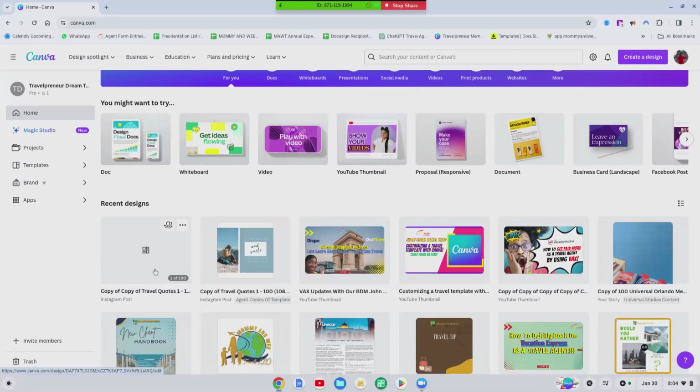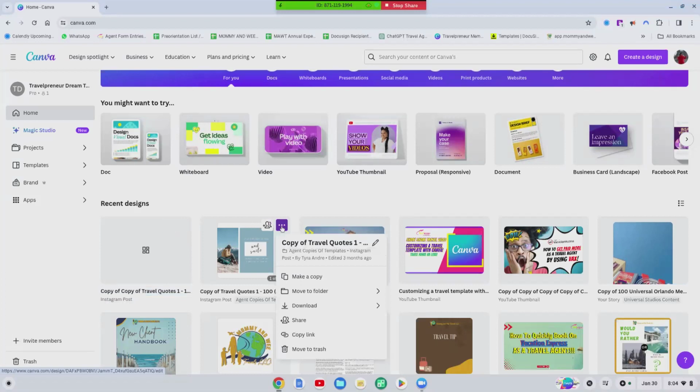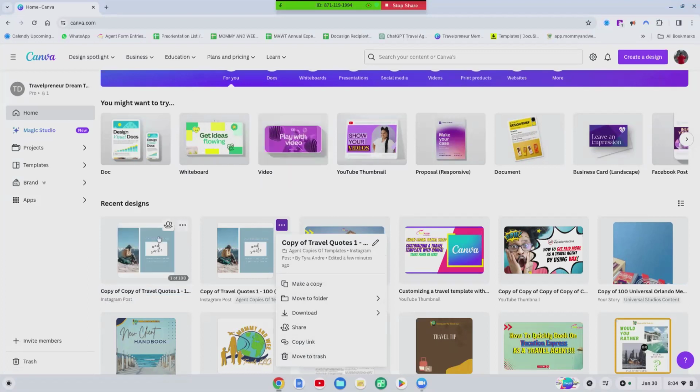Okay, so now you see it says copy of, and you can just come right here and name it whatever you want so that you know for sure that it's your copy. And then over here you can just move the team template to trash so that you don't make a mistake and edit it. Because once you edit that team template, the team template is edited, and if somebody goes back in and edits that team template again, your stuff is now gone. So I hope that makes sense.